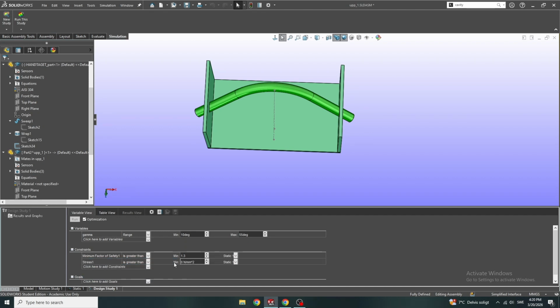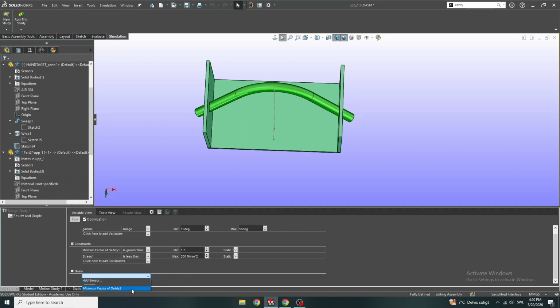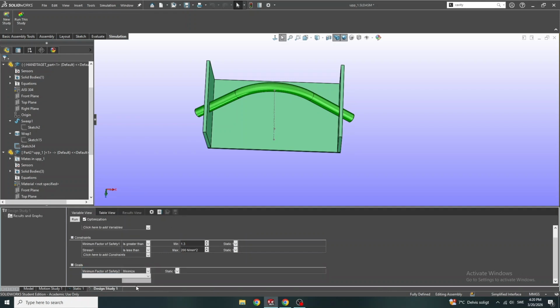It's going to be less than the yield strength. Let's say 200 or whatever megapascal. And we are going to optimize, the goal is to optimize the minimum factor of safety. Minimize this. And let's run this study now.